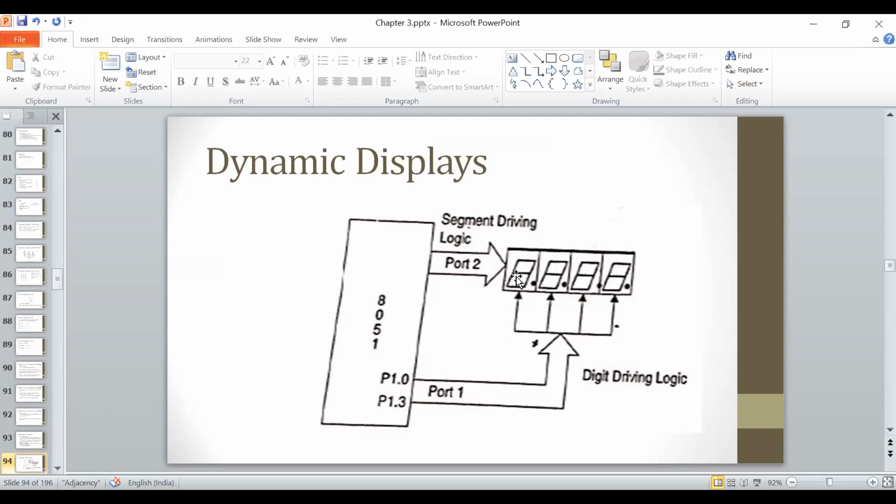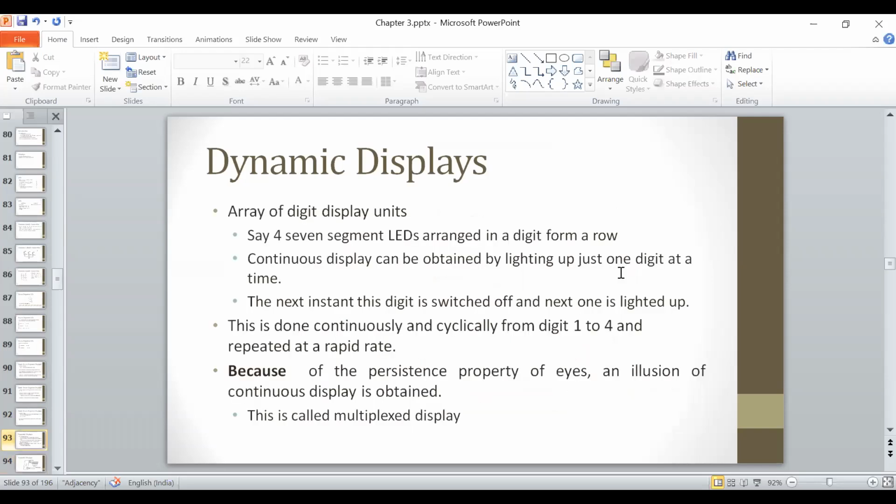एंड वी डू दिस इन अ सर्कुलर फैशन. जब इसको ऑफ करेंगे तो फिर हम वापस इसे ऑन कर देंगे. एंड वी डू इट in very microseconds, in very fraction of seconds we do this particular thing. So in this particular case, due to the persistence property of your eyes, it will give an illusion of continuous display. आपको क्या लगेगा कि हर एक सेगमेंट जो है वो कंटिन्यूसली ऑन है, जबकि वो कंटिन्यूसली ऑन नहीं है. वो एक फ्रैक्शन ऑफ सेकंड के लिए ऑन है, फिर वो ऑफ हो जाता है, फिर नेक्स्ट डिजिट आपका ऑन होता है, फिर वो ऑफ हो जाता है, फिर उसका नेक्स्ट डिजिट ऑन होता है.